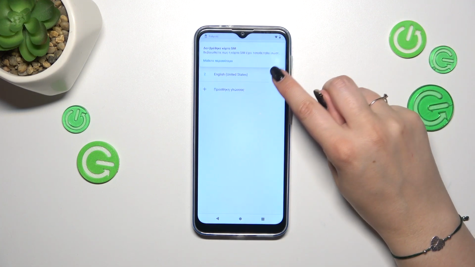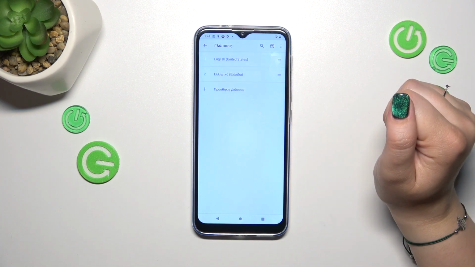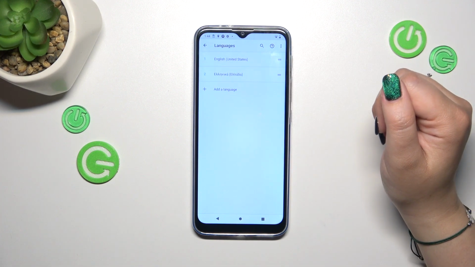Let me show it to you again. Tap on it and hold it, and then drag it to the first position. And again, we've got English.